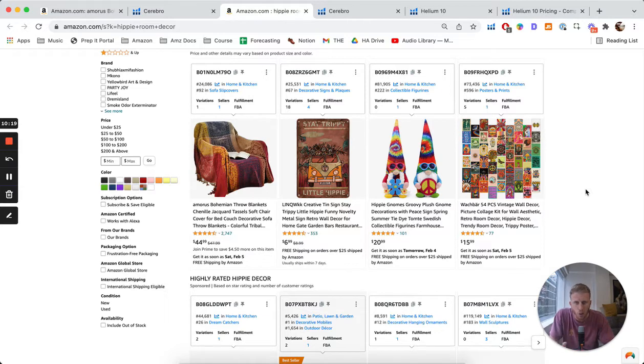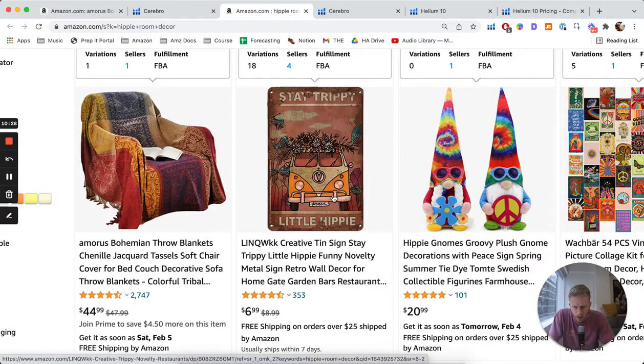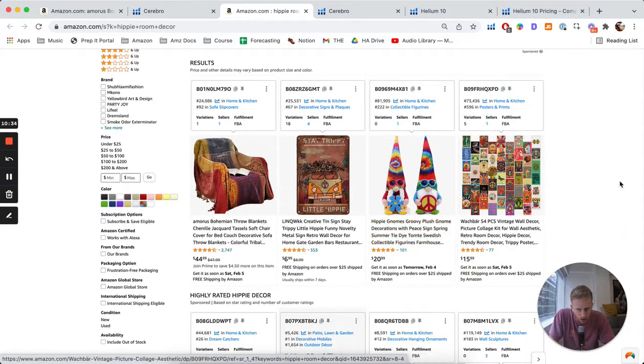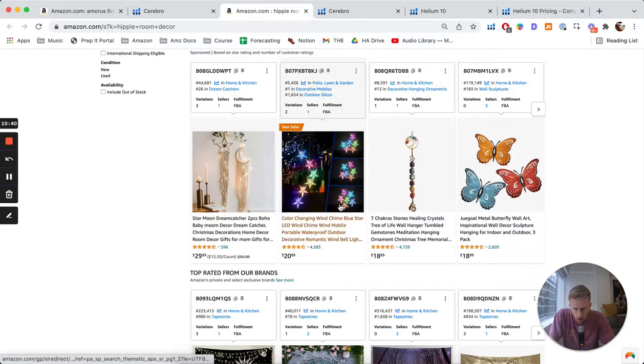It shows us what these people are actually looking for. So now you get to see a ton more opportunities for product ideas. Like this here at the top, for example, is a little tin sign, "stay trippy, little hippie." Then we've got these hippie gnomes here on the right hand side. Then we've got vintage wall decor, and stuff like dream catchers, all of this sort of stuff.